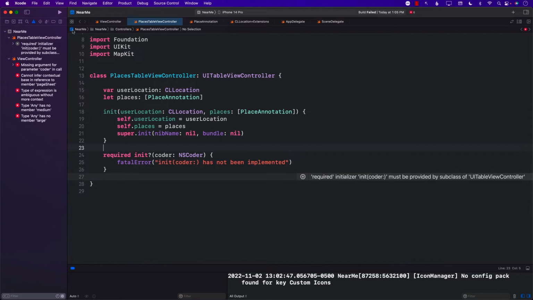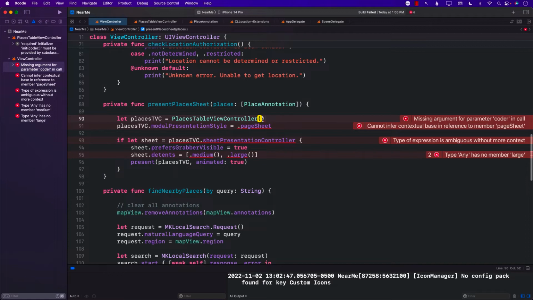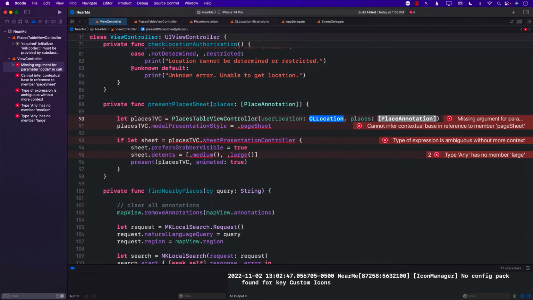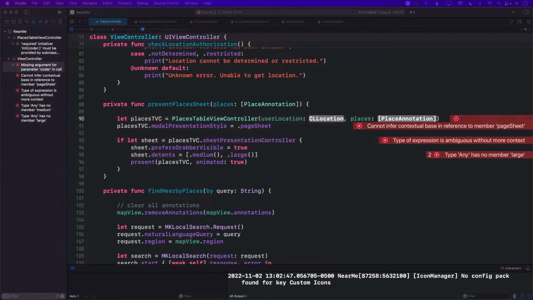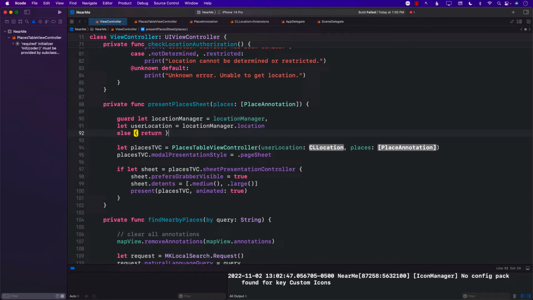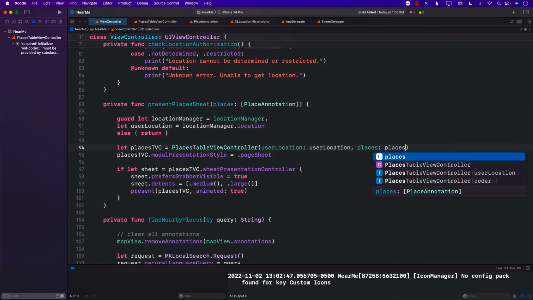Next, we need to go back and make sure that we are passing the correct things to the places table view controller. So let's go ahead and build this places table view controller, passing in the user location. This is where you have to pass in the user location, and in order to get the user location, we're going to use the location manager. Great. Now we can pass in the user location and we can pass in the places annotations.